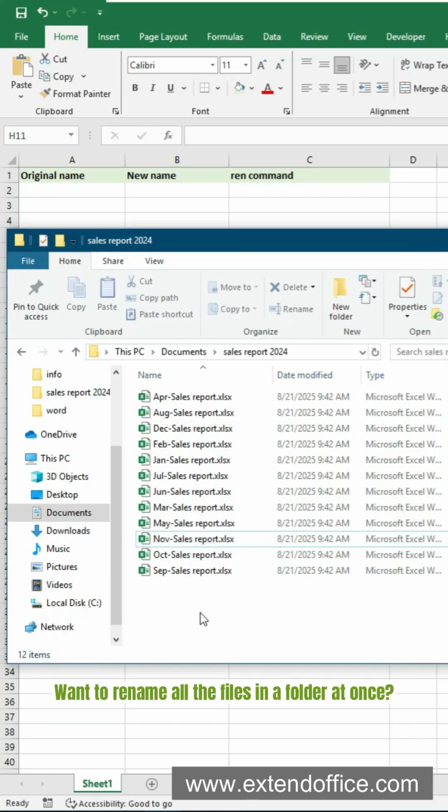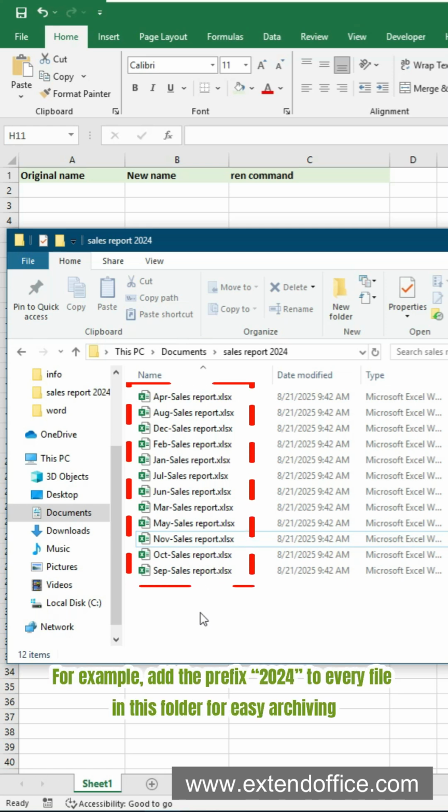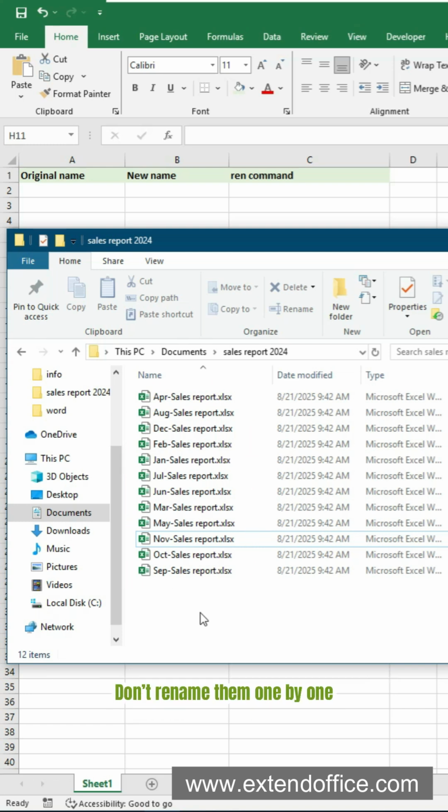Want to rename all the files in a folder at once? For example, add the prefix 2024 to every file in this folder for easy archiving. Don't rename them one by one. Use Excel and a batch file, do it in seconds.